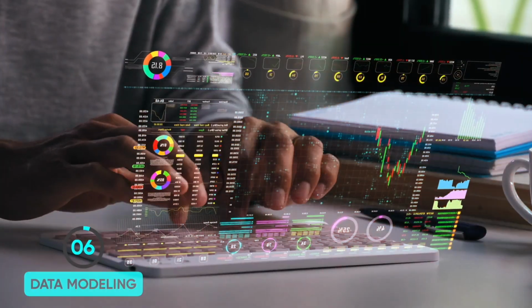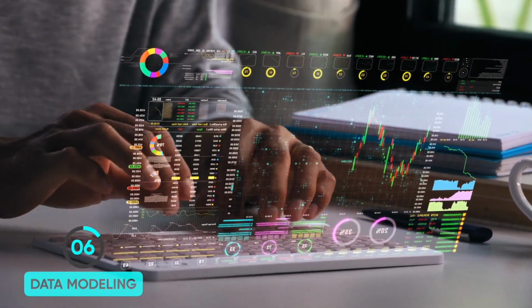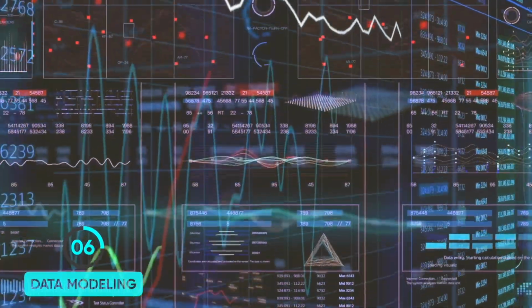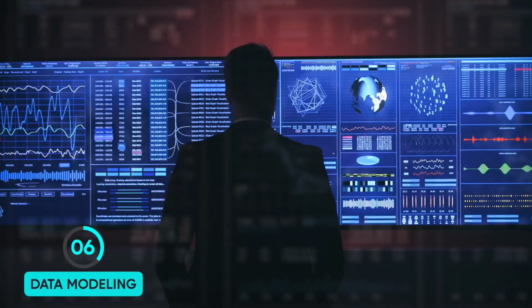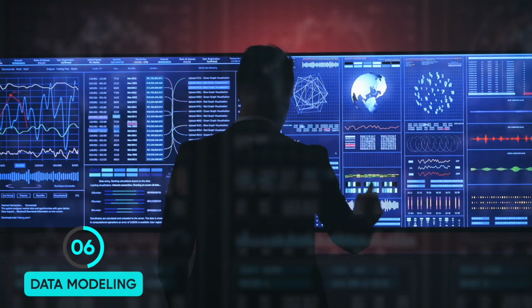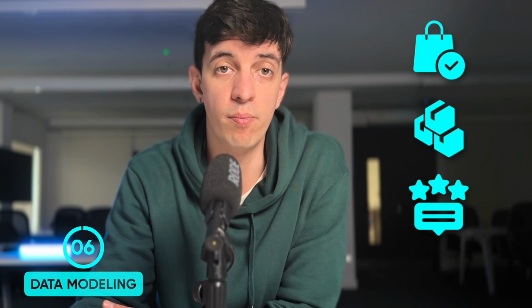Then we have data modeling. So data modeling is the process of creating a structured representation of real-world data. It's like designing a blueprint that defines how data should be organized. For example, in an e-commerce company, data modeling helps define how customers' orders, products, and reviews are related and stored in a database, making it easier to retrieve and analyze information effectively.